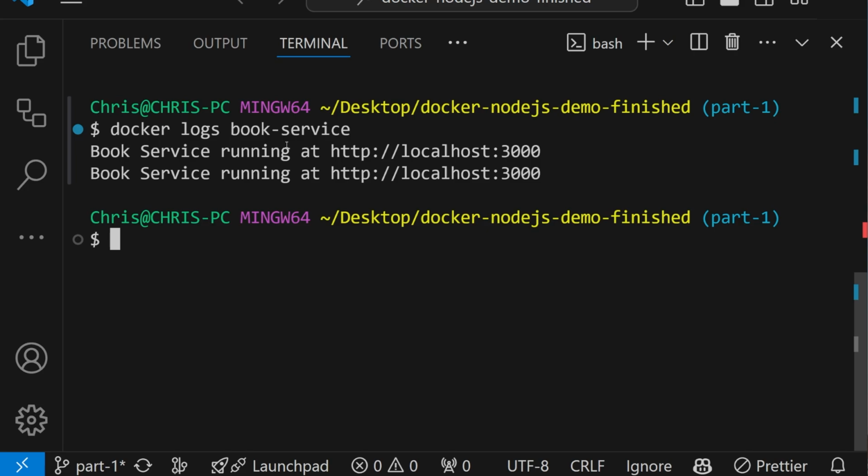The other thing we can do is open a shell inside the container so that we can run commands directly inside the container. To do this, we say docker exec. The exec keyword means that we want to execute this command inside the container. Then we'll say -it, which means that we want to interact with the process inside the container in this terminal window that we are currently in.